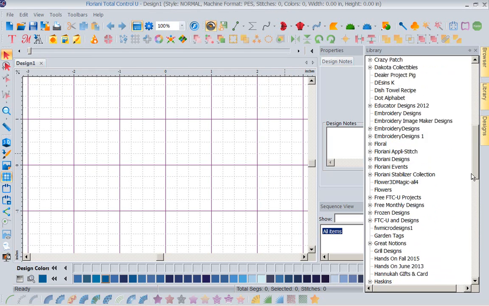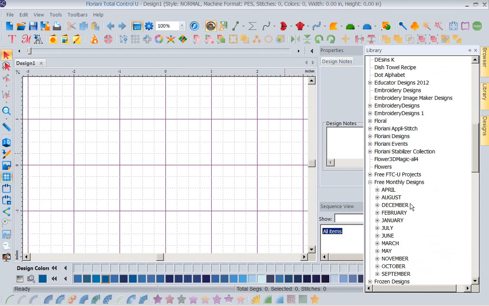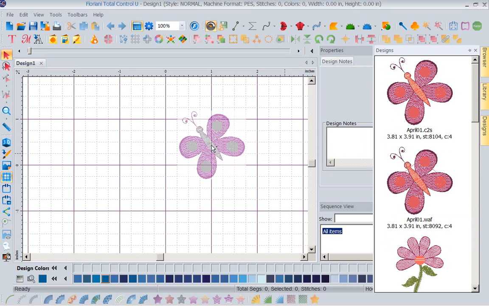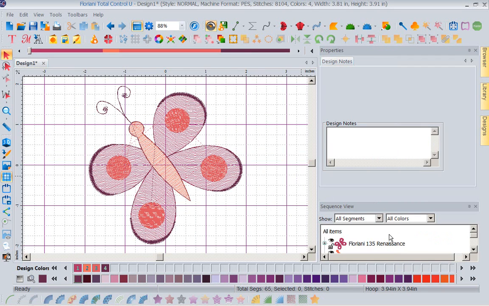If I bring in something to highlight, let's grab a design here, just so you get the idea. And remember, I also told it to match colors on loading to my Floriani. So let me just grab something. Okay, so when I bring this in, we're going to have Floriani colors. It says my style is normal. The machine format I picked was PES.